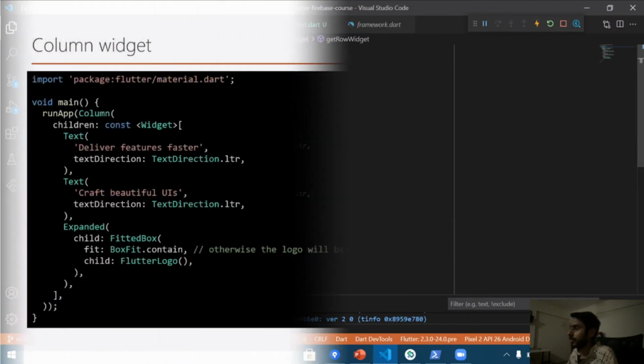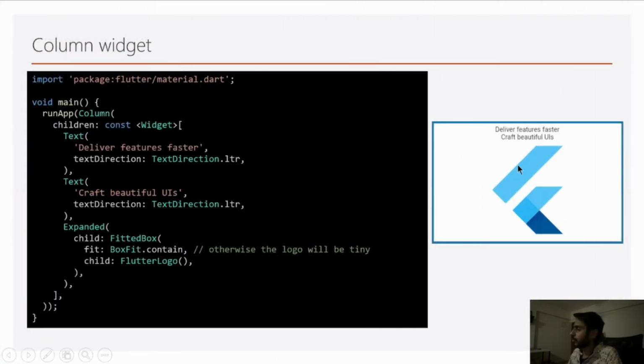All right, so let me close this. Just take a look at the picture on the right hand side of your screen. Here there are totally 3 items. The first 2 items are texts, and the third item is again the Flutter logo. And all these 3 items are shown on 3 different lines, arranged vertically from top to bottom.